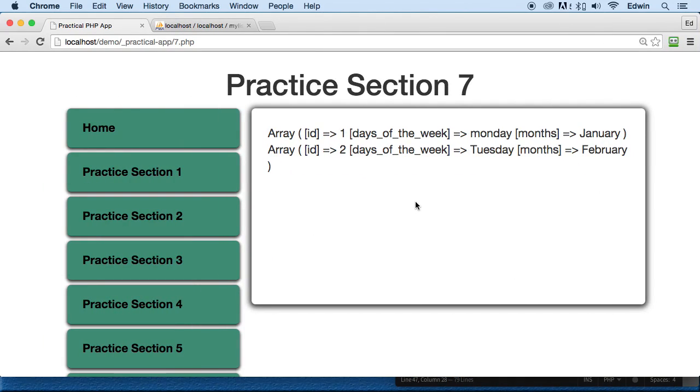So we got an array here. Has an ID of 1, days of the week, and then we have Monday, months, January, right? All right. So the days of the week key has a value of Monday, as you can see right there, and the key months has the value of January. All right. So, and the other one has the value of February and the value of Tuesday.